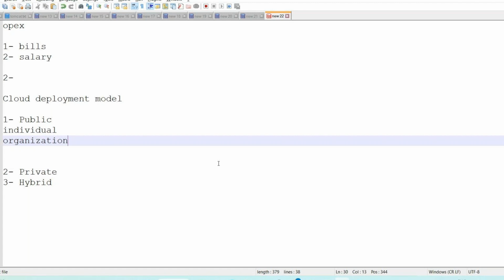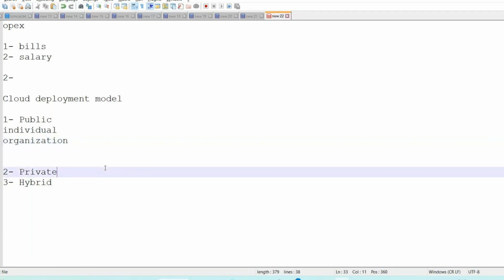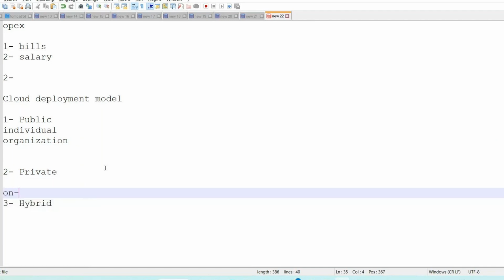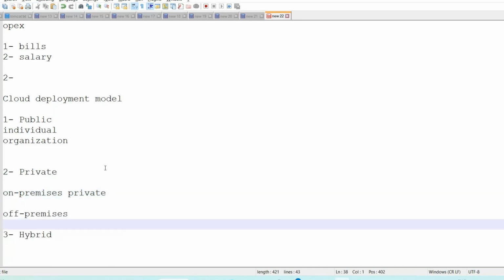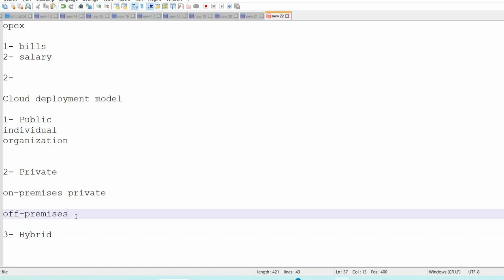Then team, we have something called private cloud. In private cloud there are two types. First one is on-premises private cloud, and the second one is off-premises private cloud. So we have two types: on-premises private cloud and off-premises private cloud.